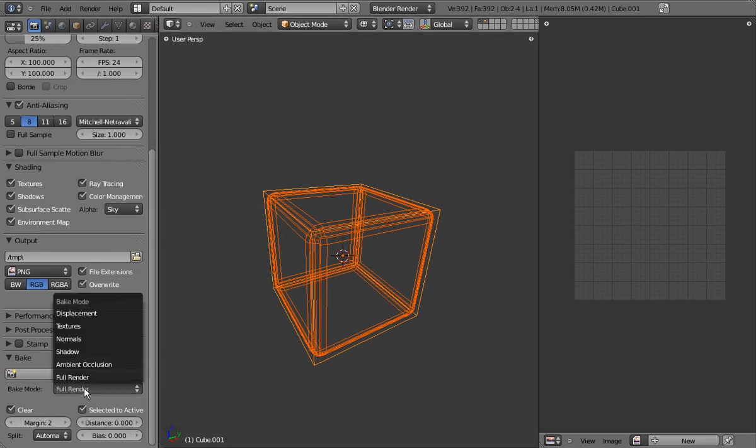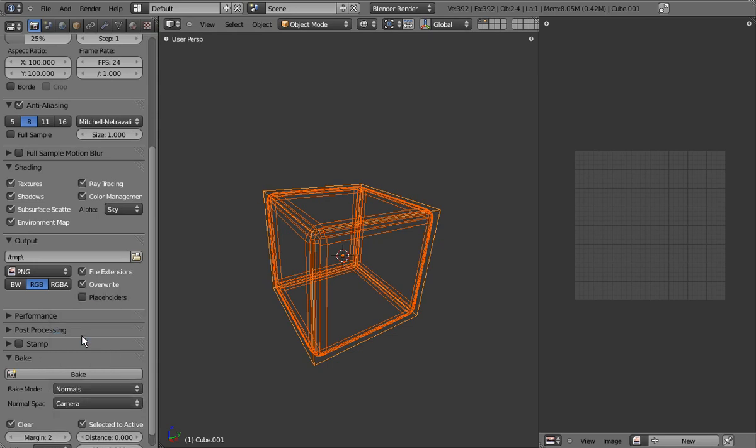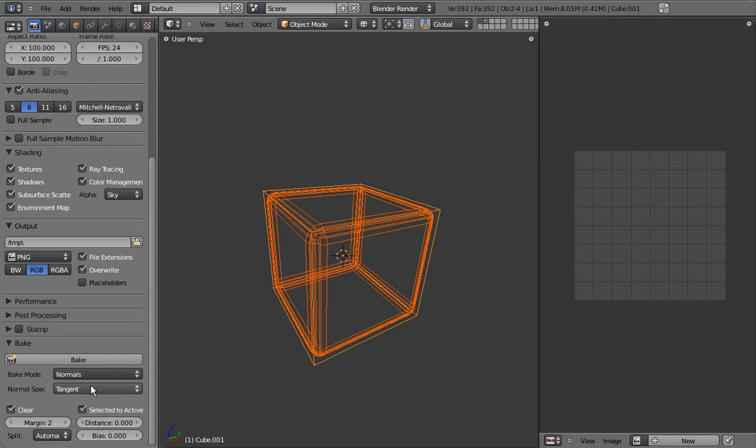So I'm going to select bake mode, normals, and normal space tangent. That's what we're using all throughout this video. Tangent is pretty much the default for all normal maps and the most commonly used. And everything else looks fine, so let's bake that and see what happens.